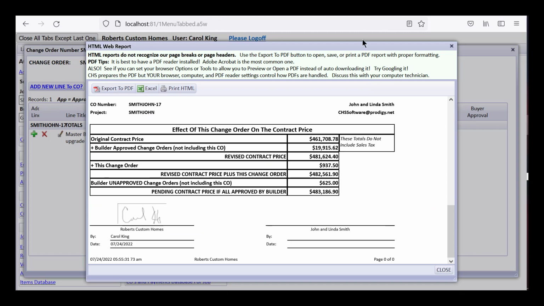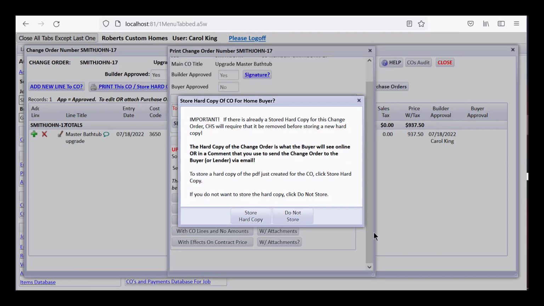Now when I close this particular view, it's going to ask me if I want to store a hard copy. If I do not store a hard copy and the home buyer goes online and tries to click the button to approve all lines on the change order, it's going to pop up and say your builder has not stored a hard copy for you to sign yet. Please ask your builder to store a hard copy. So you could come back here, choose one of these that you want them to see, look at them all, and then decide which one you might want to store. I'm going to go ahead and store a hard copy.